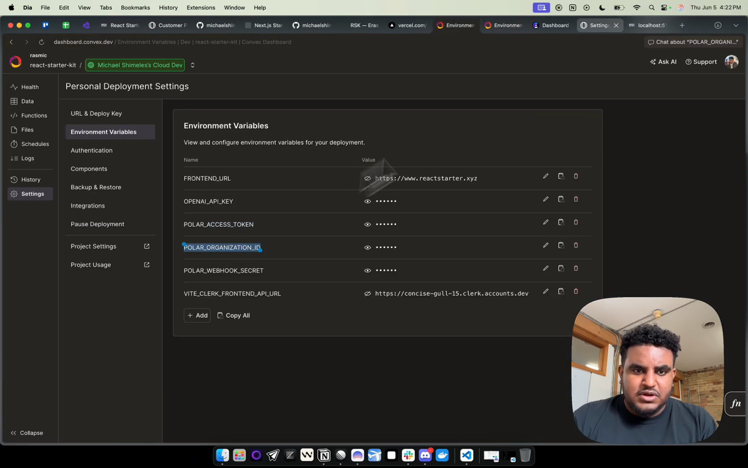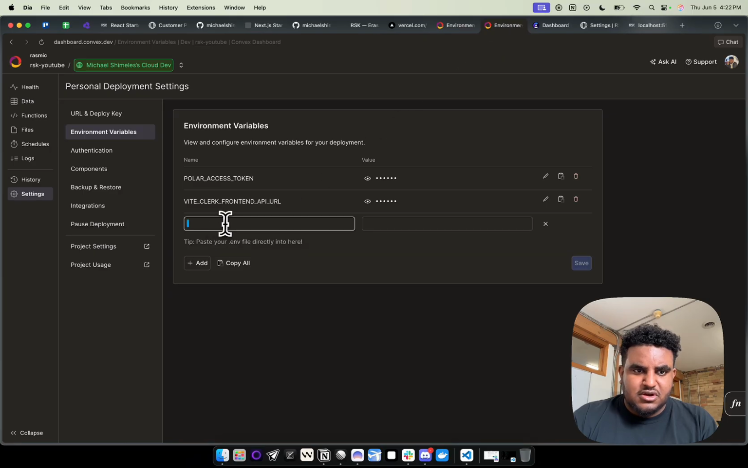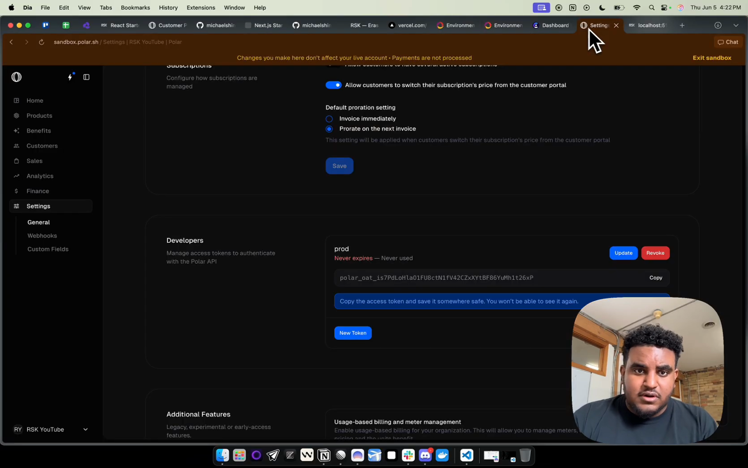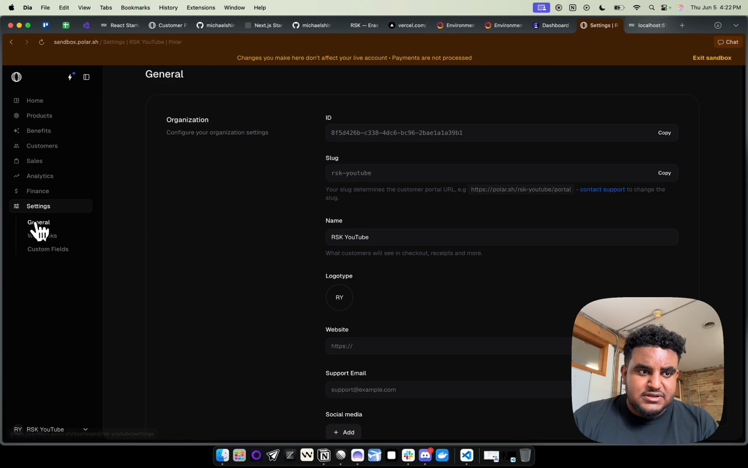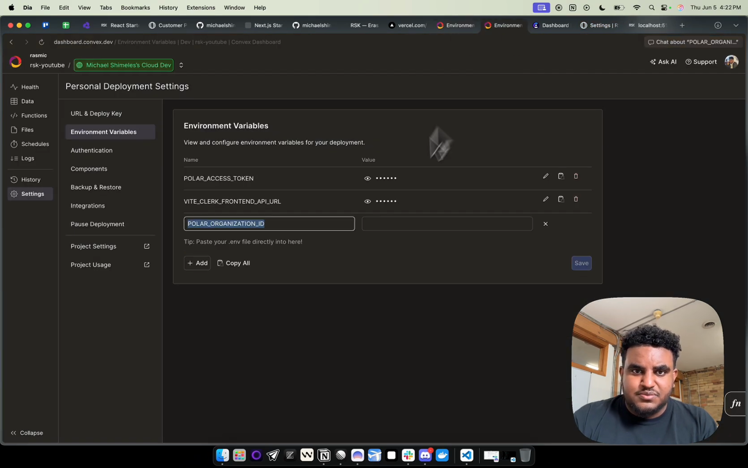What's next? We need our organization ID. So I'm just going to click add. Paste POLAR_ORGANIZATION_ID. Make sure the spellings match exactly, because if they don't, it's not going to work. Let's go to settings, general. Up top here is the organization ID. That was pretty simple. We'll paste this right here.